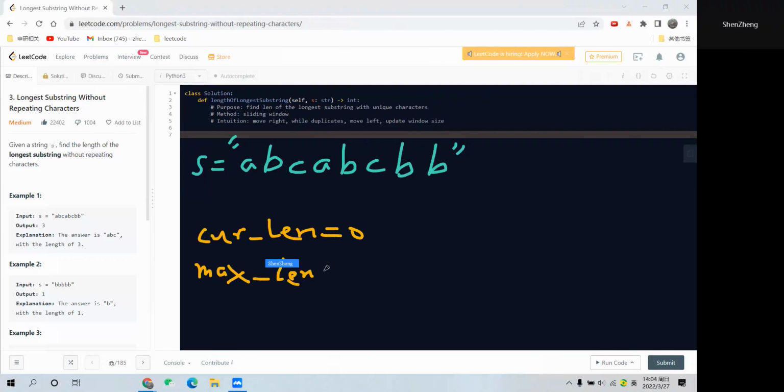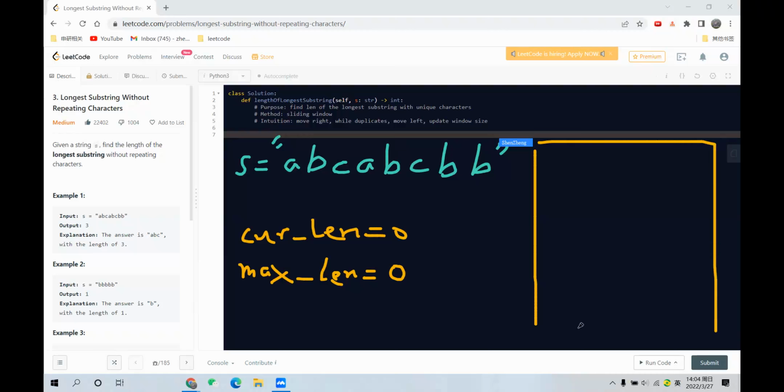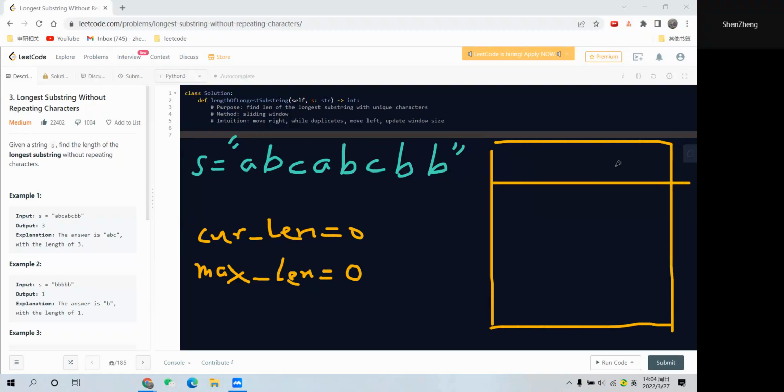In addition, in this question we need a counter, or you can say a dictionary, to count the frequency of each letter in the sliding window. So let's write the counter on this side. The key of the counter is the letter, L stands for letter, and then we need the count to record the frequency of each letter in the sliding window. Now that we've initialized the length and the counter, the next thing is to set the left pointer and right pointer both at the starting position.